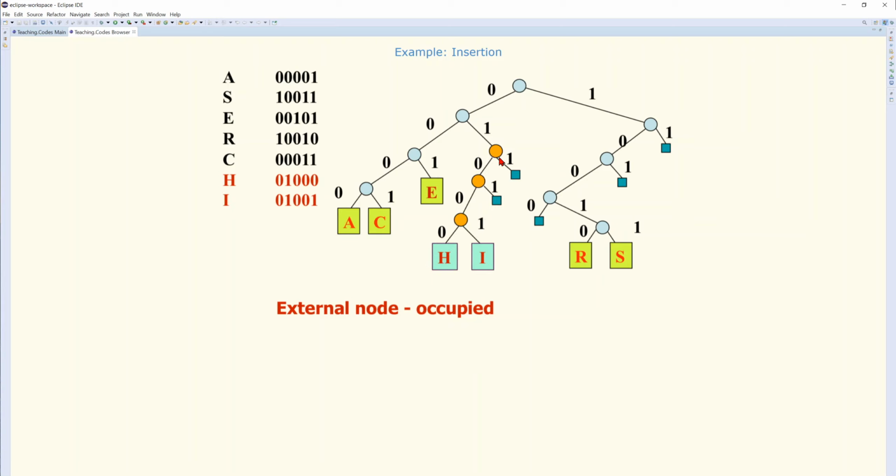But then when you try to insert I, I has the value 0, 1, 0, 0. Again, the first 4 bits are the same. Therefore, it will take H, which was here, all the way down with itself until you see the differentiating bit, which is in the last bit. Okay?